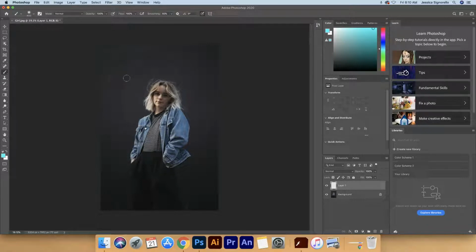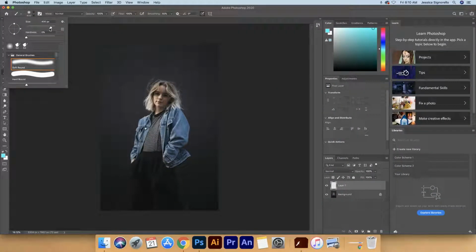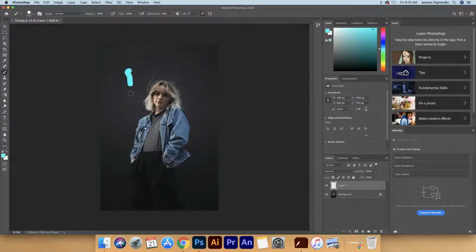You want to figure out how big of a line you want in terms of thickness. So I'm going to go over here and bring it down to maybe 250, around there. And then the hardness, I don't want it to be too soft because then it looks more like a feathered line, but I don't want it to be too hard either. So I'm going to put it at 75%, and that's kind of what the line's going to look like.